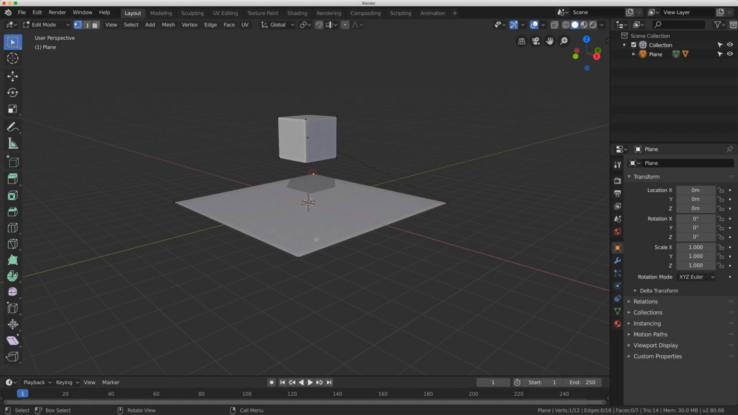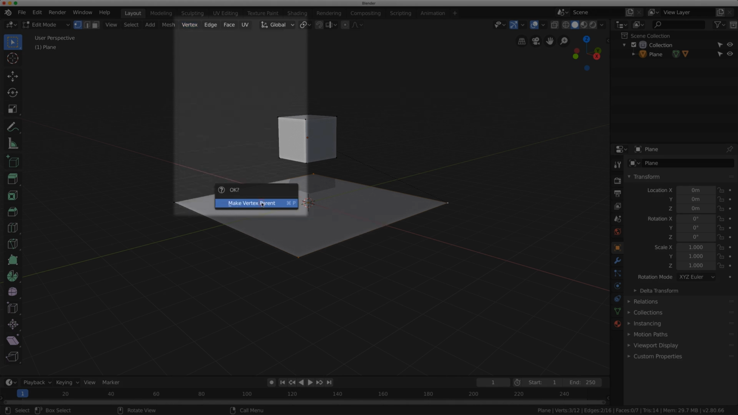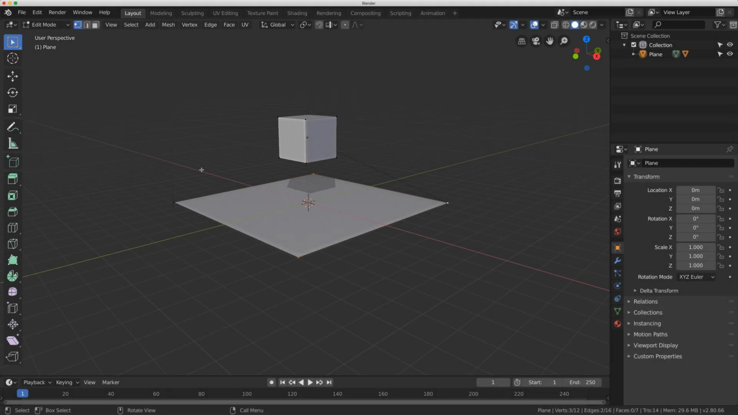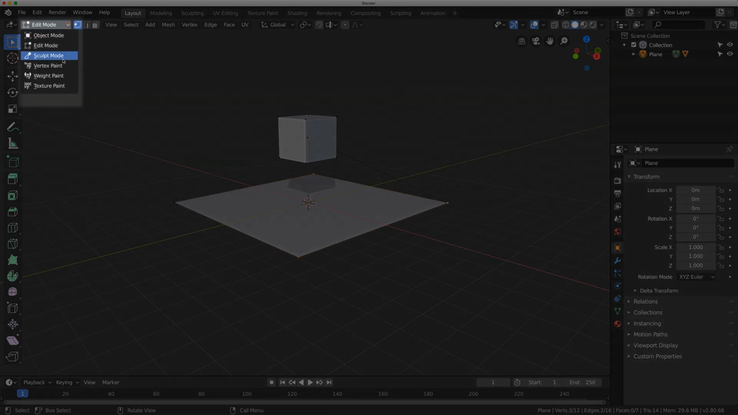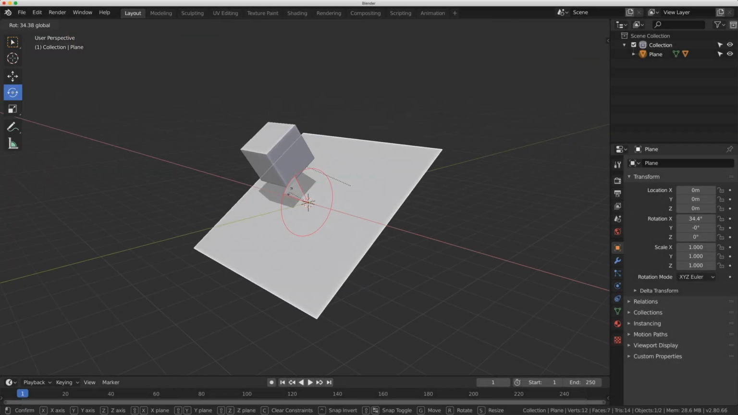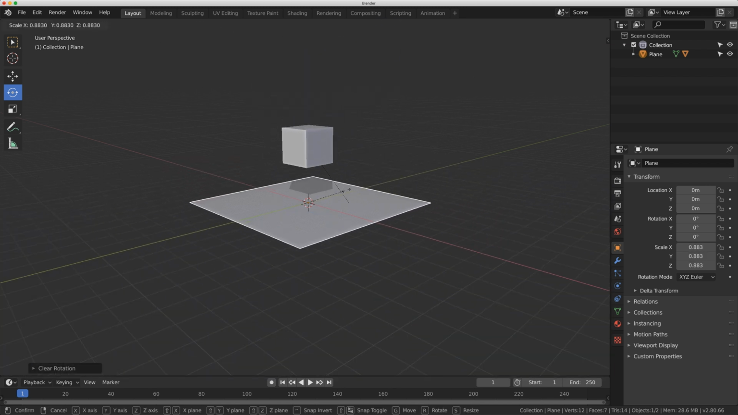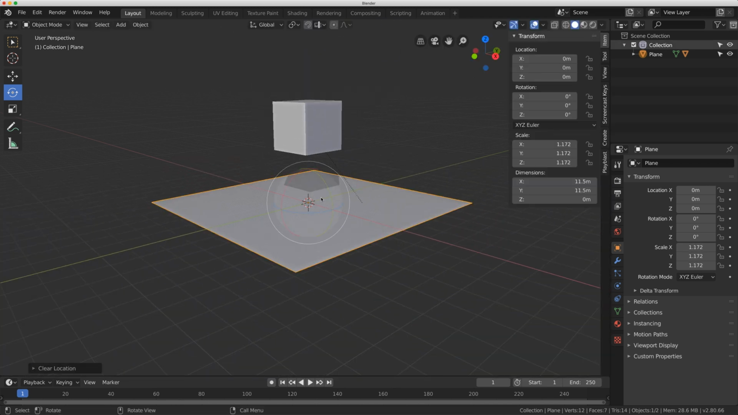Now I'm going to select three vertices. So I have three vertices on that plane selected. I'm going to go vertex, make vertex parent. It's going to bring up this dialog box, and I'm going to click it again. Now I'm going to flip back to object mode. And now when I rotate the plane, the cube follows along. The cube will also scale with the plane when the object level of the plane is scaled.